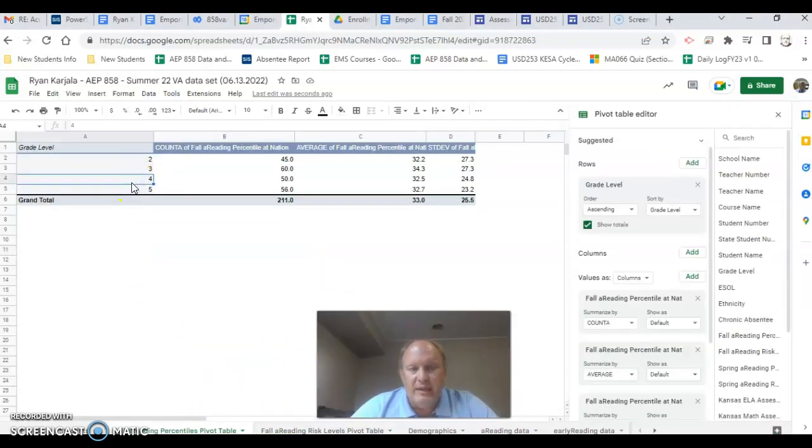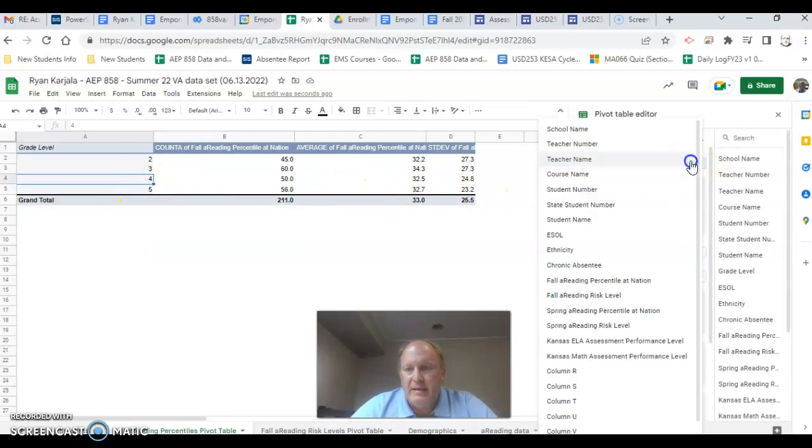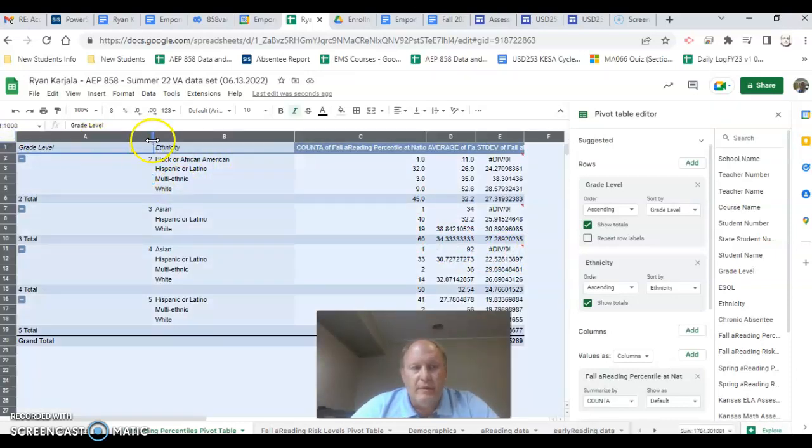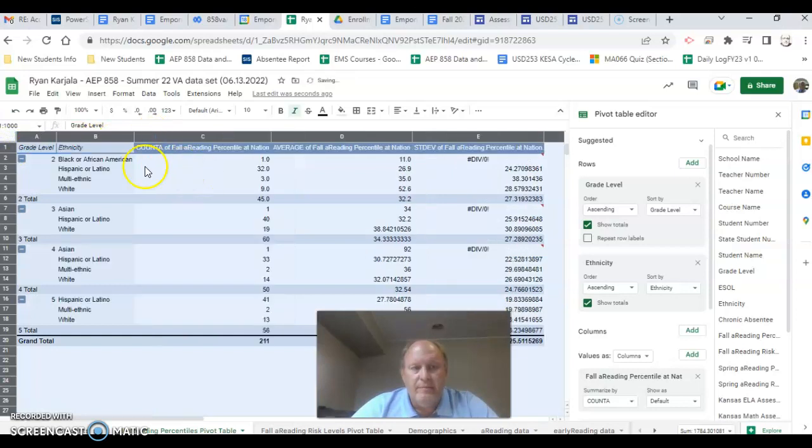So here's your grade levels again. We did that. Let's say we want to add in, say, ethnicity. So here again, here is your ethnicity. So your Black African American students, your Hispanic Latino students, your multi-ethnic, or your white students, and this is how they're scoring.